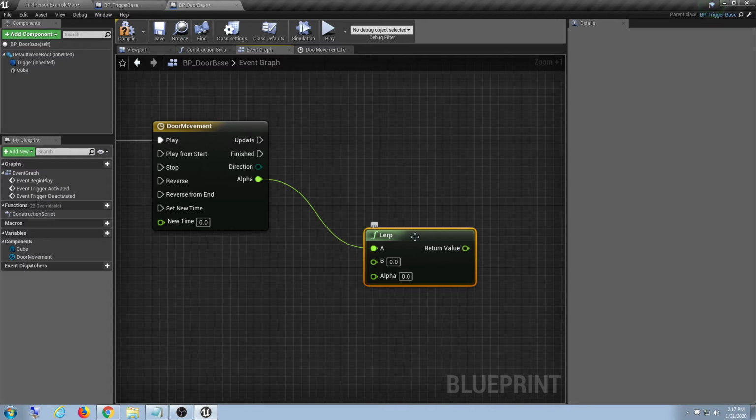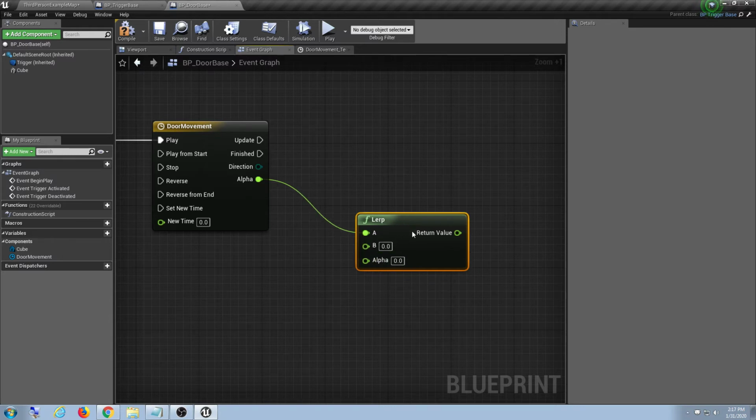It blends between A and B based on whatever this number is, the alpha. So let's say A is 0 and B is 1, and my alpha is 0.5. So how far along is that? Halfway. If it's 0.25, what is it? Quarter. 0.75? Three quarters.